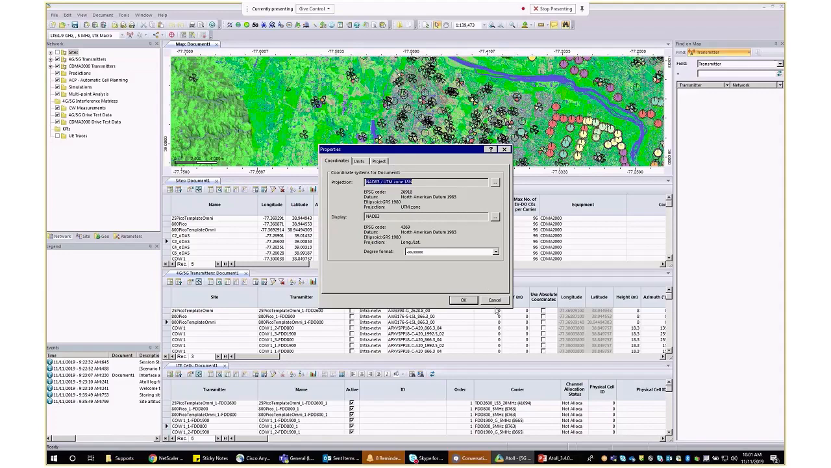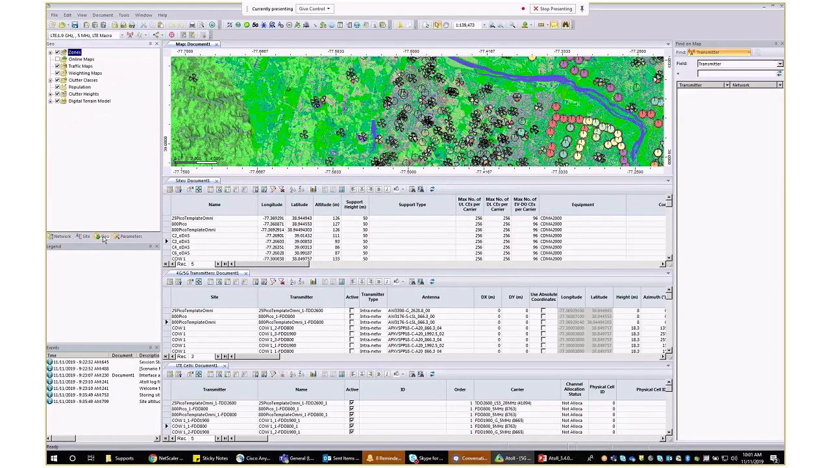Now we are moving to geographical data. Geographical data is very important. In an Atoll document, several different geographical data types are used. For example, digital terrain model, clutter classes, clutter heights, online maps, population, traffic data. These are the various kinds of geographical data. These data types are very important, such as clutter classes, because they are used for realistic calculations.